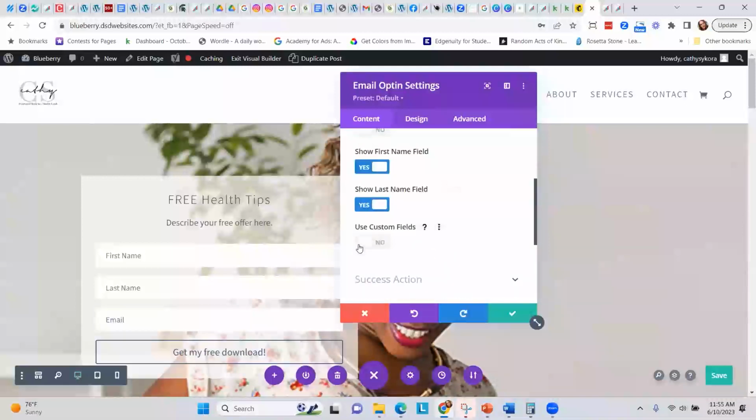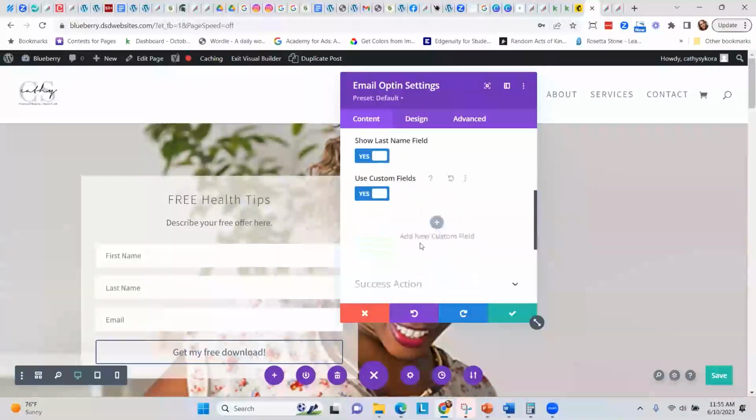You can use custom fields even, so you can create your own custom fields, like maybe you wanted to ask them something like, what are you looking for help for, or what are you struggling with right now? You could add that custom field in here.